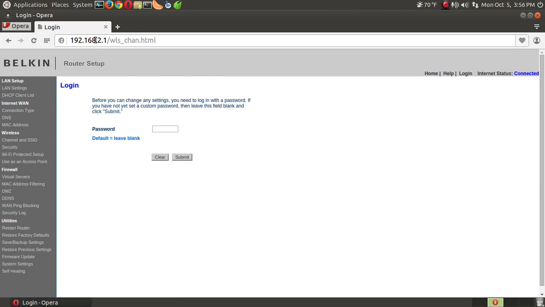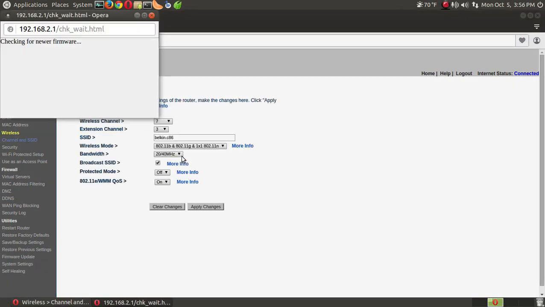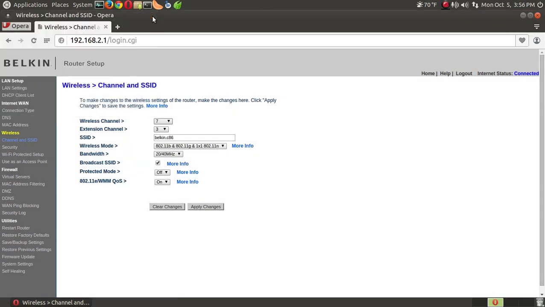For my situation it is 192.168.2.1. In my initial setup, I left the password field blank. So where it says password, it's blank. Click submit. It will automatically check for firmware, which I am up to date.